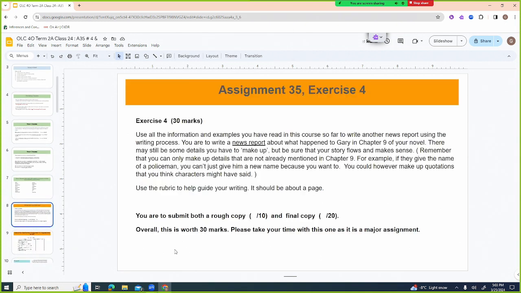Okay, so I dedicated one whole class to this because I often found exercise or assignment number 35 is a long one. There's like 4 parts. And what I think happens is when people get to exercise 4, they're like, oh, I'm tired, I'm done. And they don't really want to do any more. But I don't know if you notice, it's worth 30 marks. So it's actually a major assignment. So I wanted to dedicate the whole class to how to do exercise 4.